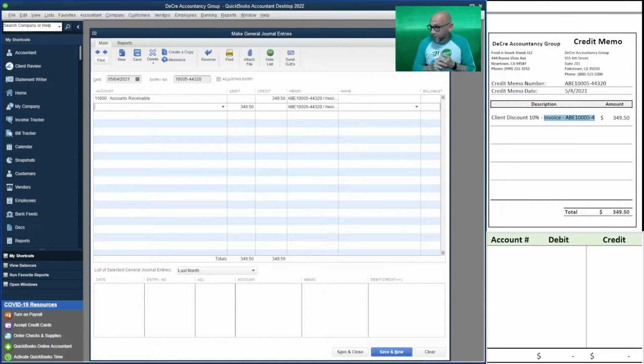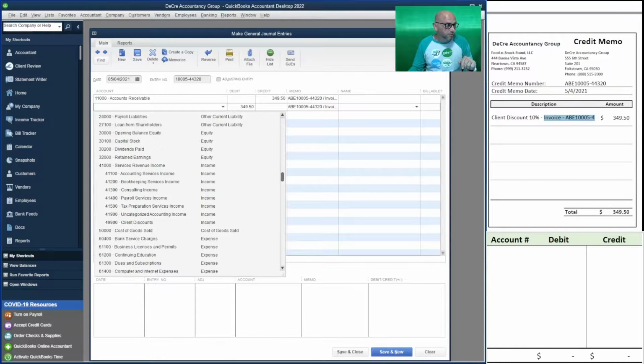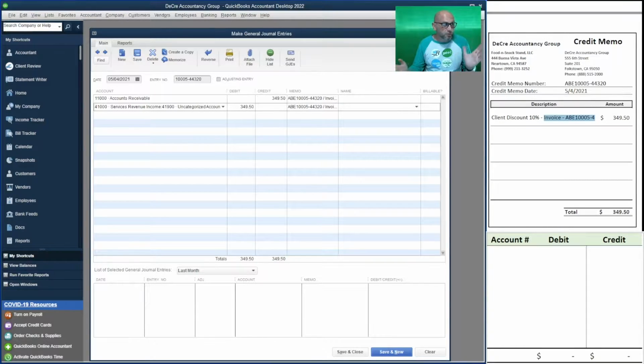We didn't make as much money as we thought. We thought we earned this $349.50 and we didn't earn it. So, what are we going to do? Right? We're going to reduce our 41,000. And since it's not a posting account, we're going to post it to 41,900. There it is. And we can add the name of the client in here.